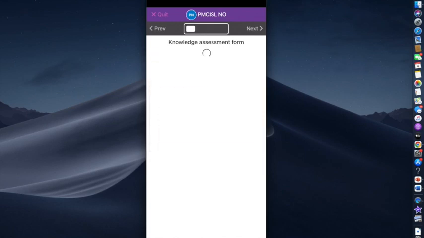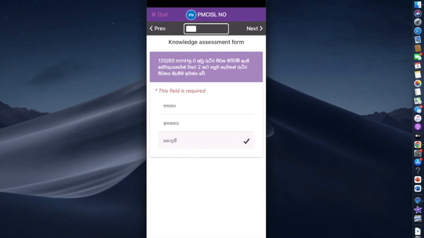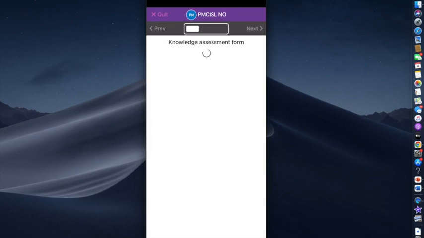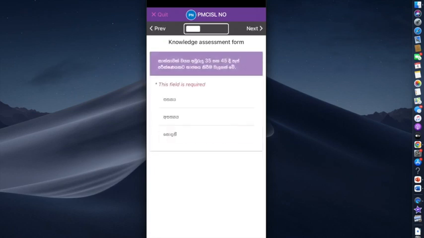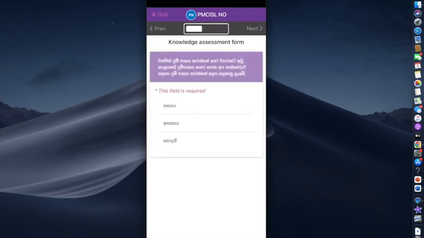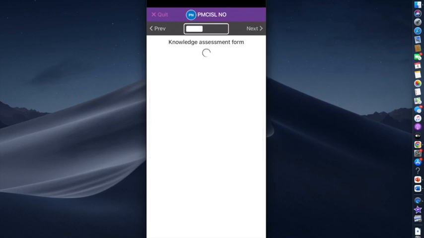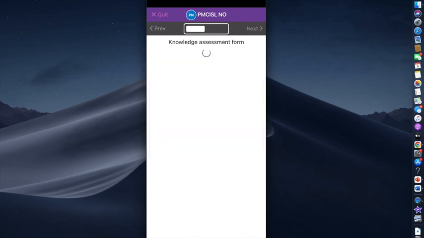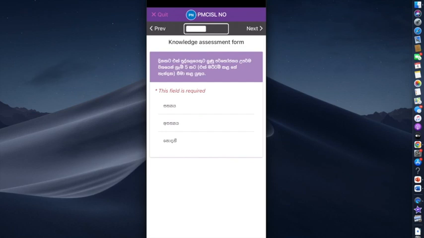Likewise, but the person who is filling this has to read all the stems and carefully identify the correct answer, because this is a knowledge assessment questionnaire for them. Okay, so we have to read, then give the answer. Like that, for the next, we have to go.